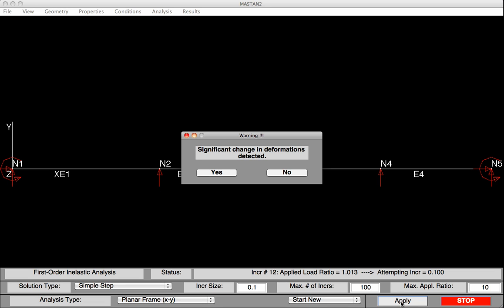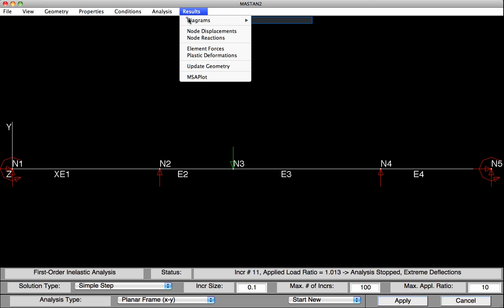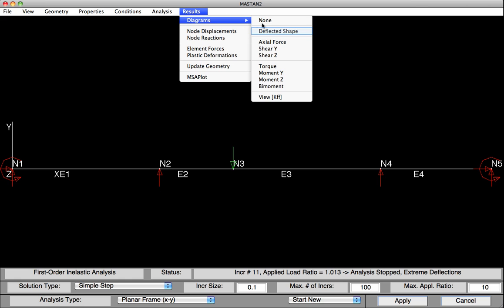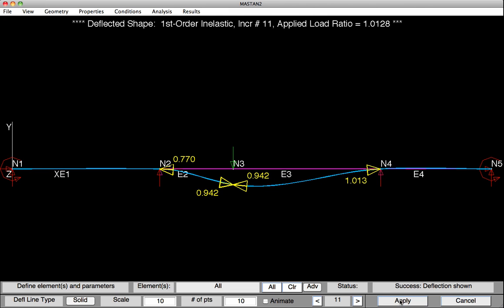Now, a warning has come up indicating that there's been a significant change in the deformations. This is an indication that a plastic mechanism has formed. So we're going to select no, so the analysis does not continue. We can now look at the results. So under results, diagrams, and in this case, we'll plot the deflected shape. And we'll hit apply.